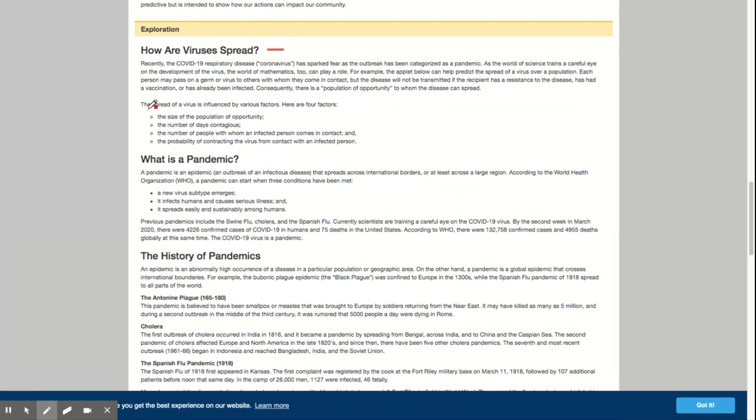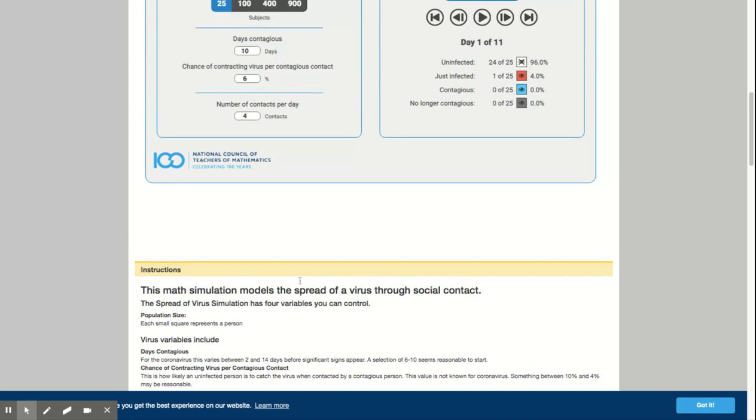Okay, and one of the questions on the form you're going to answer says, tell the 4 things that influence how a virus spreads. And those are the size of the population, the number of days that you're contagious, the number of people that you interact with, and the probability that you could spread it in the contact that you had with those people you interacted with. So after you read these, you're going to have some questions to answer. We're going to then send you back up to use the animation.